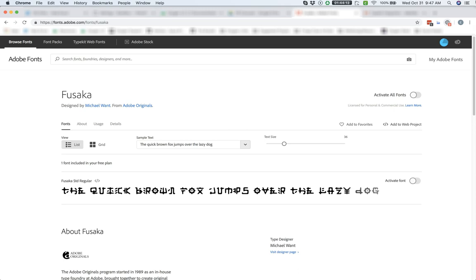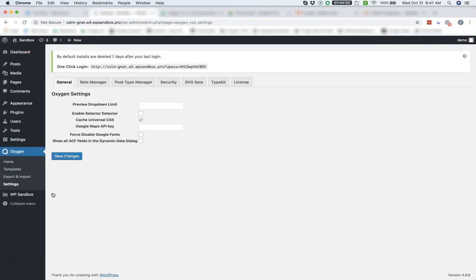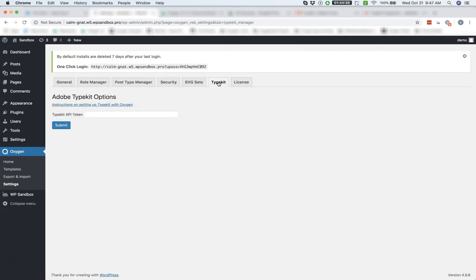Once you have your API key, you'll need to go into your Oxygen site and enter it. So let's switch over to our Oxygen site. From your WordPress dashboard, go to Oxygen, Settings, and click the Typekit tab. Now, this is where you'll enter the API key that you've been provided by the Adobe Fonts team. So I'll paste mine in here and click Submit.